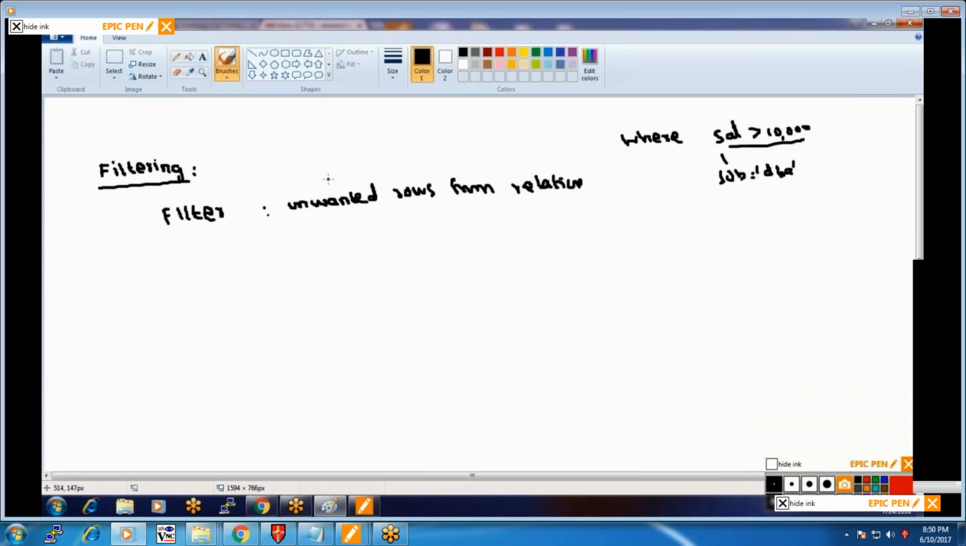Then the second operator, distinct. It's used for removing duplicate rows. It removes duplicate rows from the relation. What do you mean by duplicate rows?